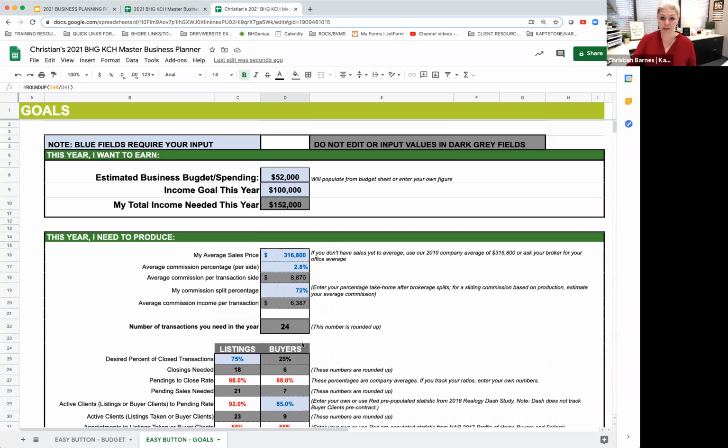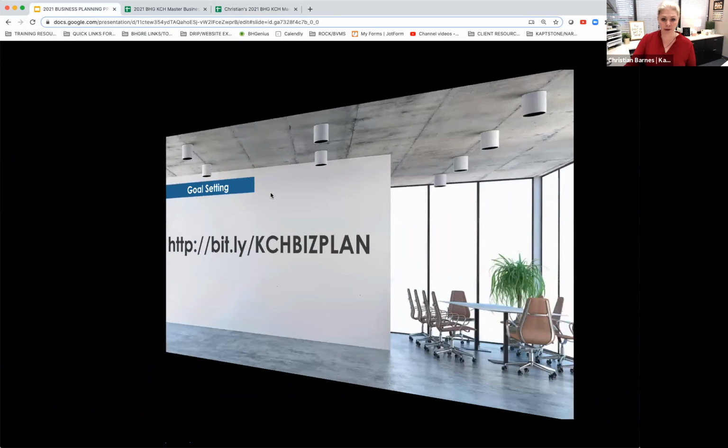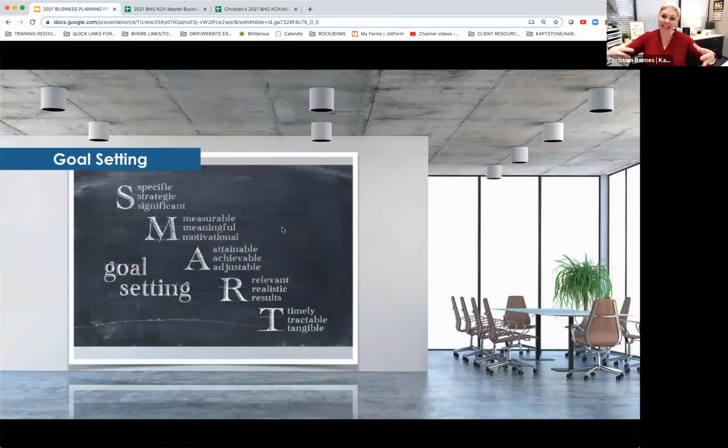Okay, so I'm going to keep this open and we're going to pop back over here because now we're going to take this and we're going to start going into the second part of our goal setting. So hang with me. Second part of our goal setting is going to be taking these numbers and setting some SMART goals. And what are SMART goals?